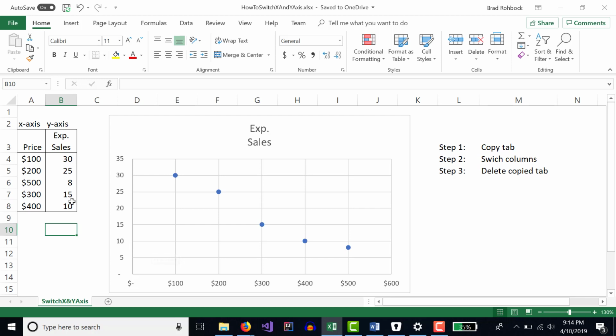The pattern to note here is that the first column is the x-axis and the second column is the y-axis. So the first column, x-axis, second column, y-axis. So all we have to do to switch these axes is switch the location of these columns. Once that's done, the graph will update. Now, I do recommend going about the switch in a specific way so that you don't lose any of your data.